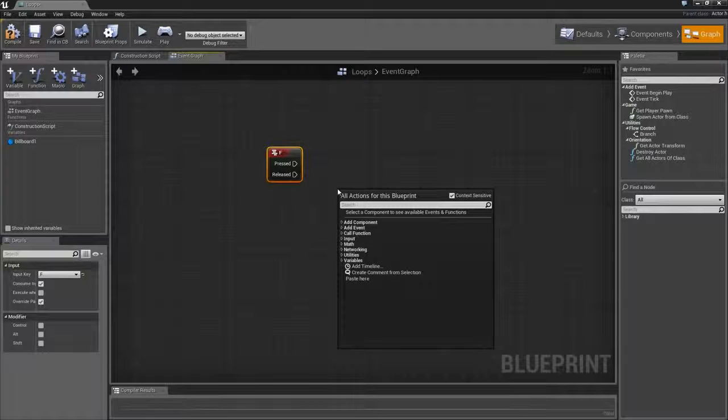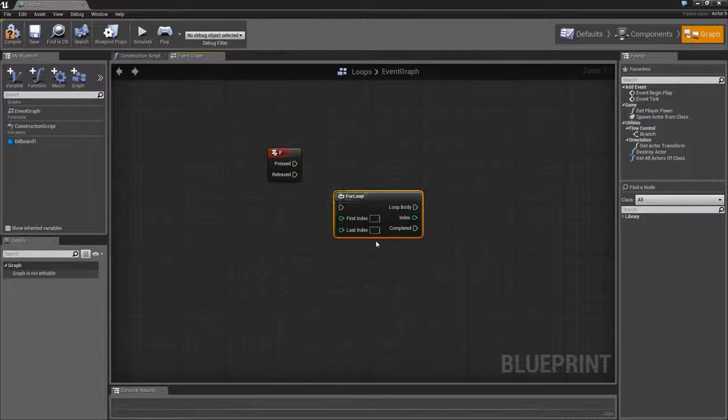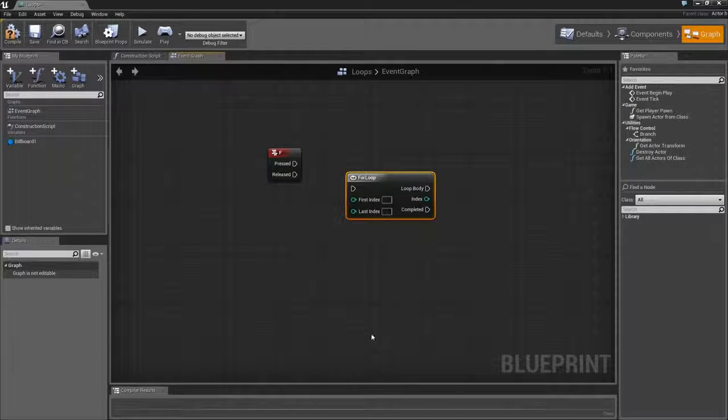And let's create a loop. So if you right-click and type in the word loop, you have a bunch of different loops you can choose from. Two of these are associated strictly with arrays. That'd be the for each and the for each with break. We're not going to mess with those right now. Really, all I want to focus on right now is just a plain Jane regular for loop. So the way a loop works is you give this a first index and a last index, and it runs whatever is connected to loop body the number of times as it counts from first to last.